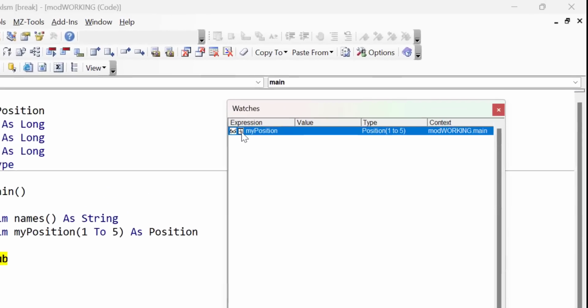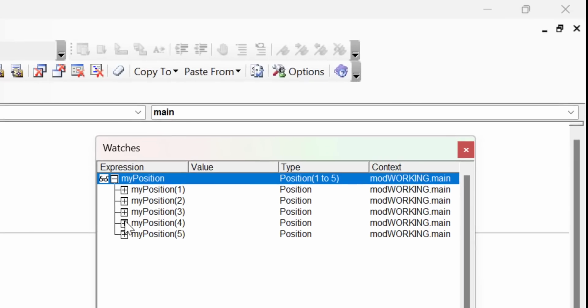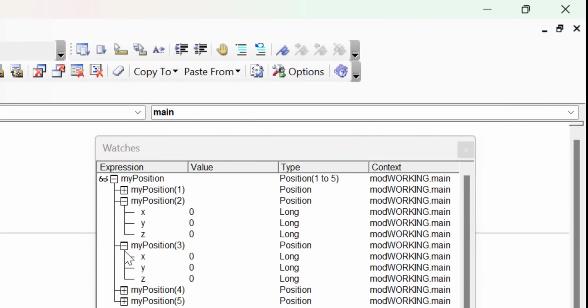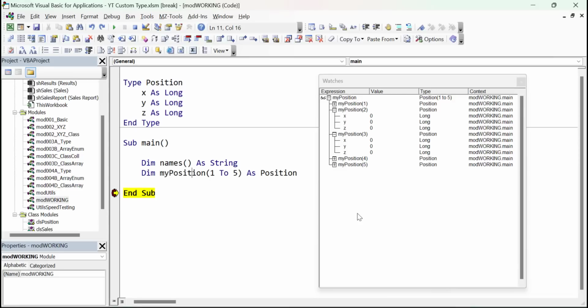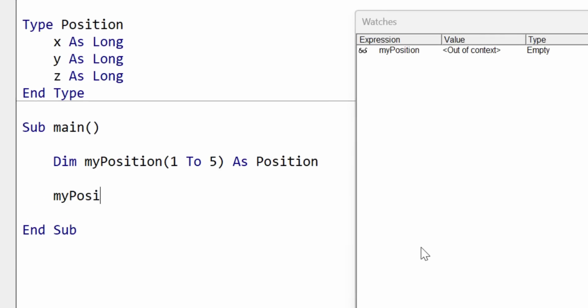We click on the plus in the watch window to expand the array. If we expand individual members, you can see the variables for those members, which currently contain the default starting values, which in this case is 0. If we want to update a type value in the array, we can do it like this. We use the number of the position we wish to update.